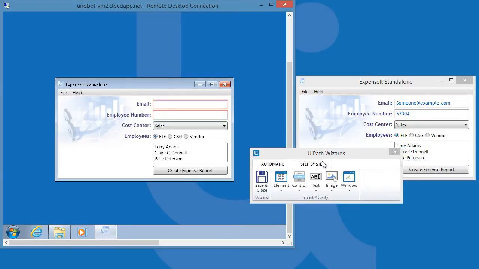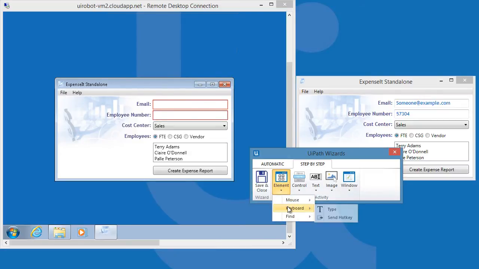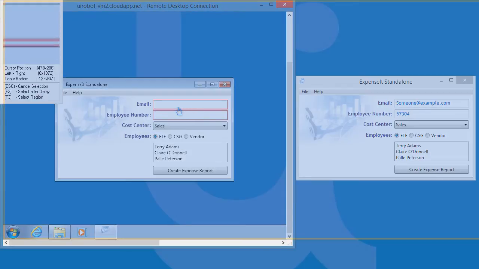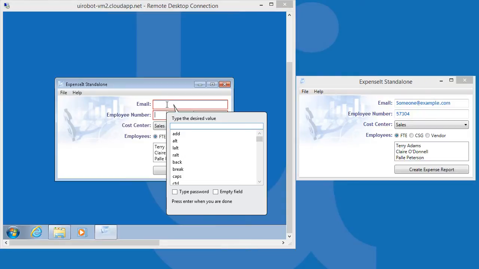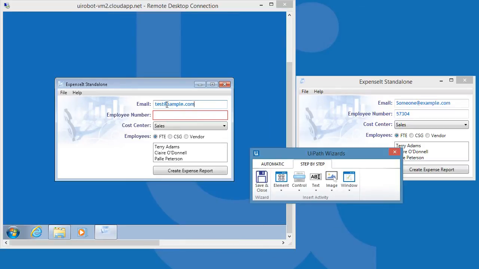Let's click Element. Let's choose Keyboard, then Type. Now we can click anywhere on the screen because we know for sure that the email edit box has the keyboard input. Let's type a sample email address here and press enter. There, it fills out the email field. Let's do the same with the employee number.